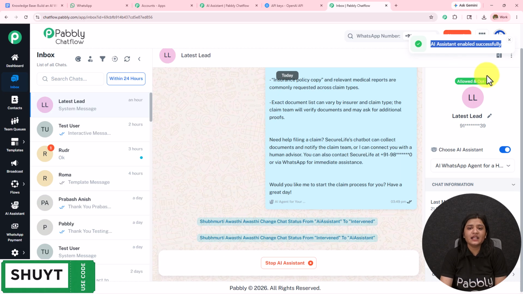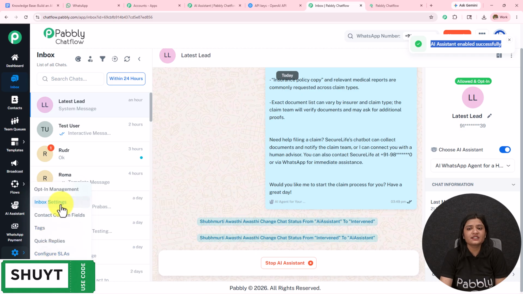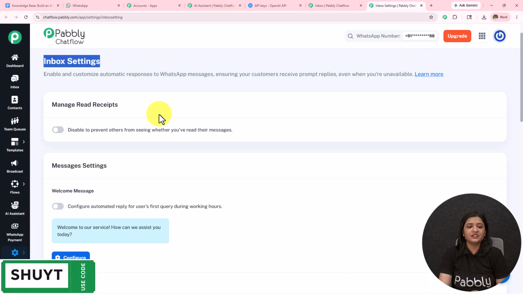But doing this manually and to a particular chat is very time consuming. So that's why what we can do, we can enable this AI assistant to a particular group of contacts or to all the contacts. For that, I'm going to go towards the settings and open inbox settings in a new tab. Here I have landed on the inbox settings.